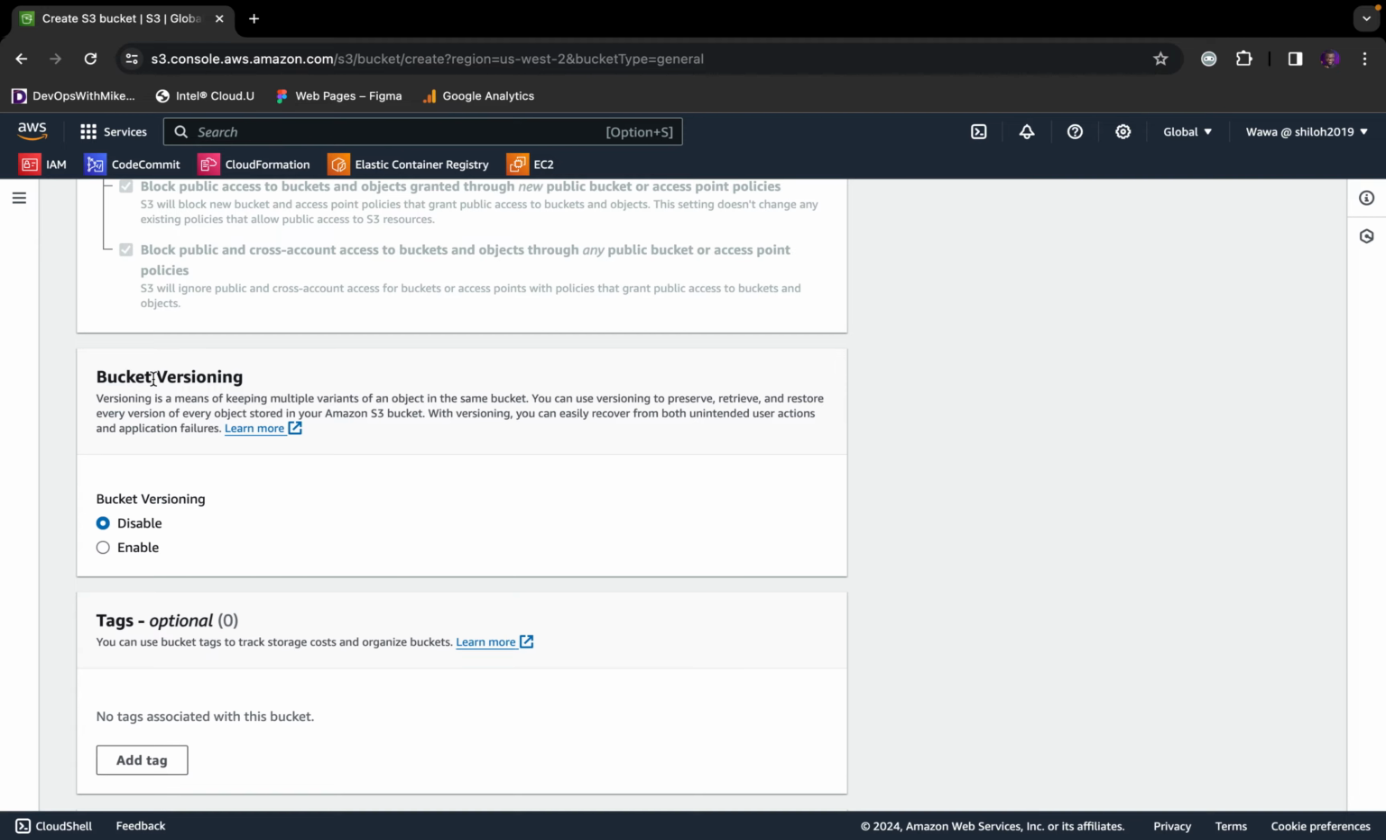Now, bucket versioning is another way through which you keep your bucket intact. Versioning is a means of keeping multiple variants of an object in the same bucket. That way, if you have different updates of the same object, you can have those updates in different versions. So once you're creating your bucket, you can enable versioning so that at any given time, a new version of that object will be stored.